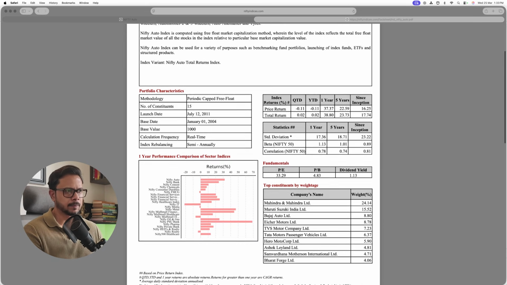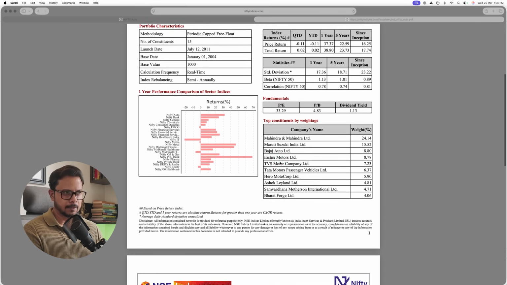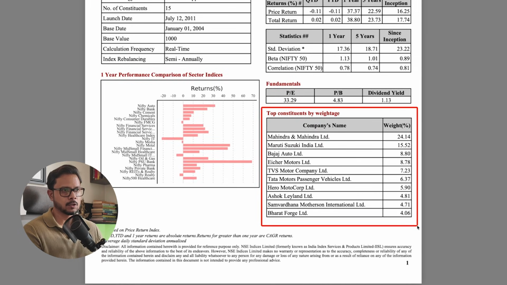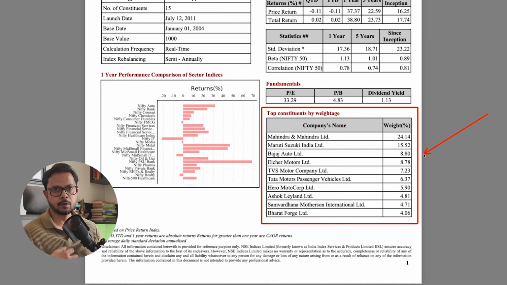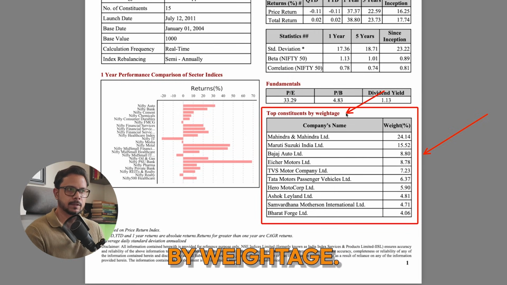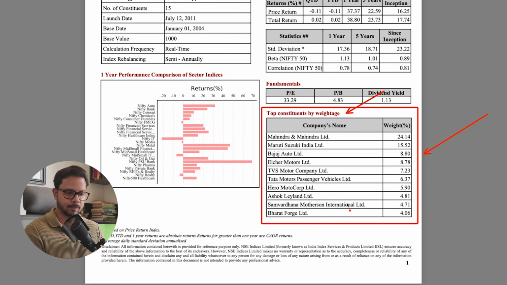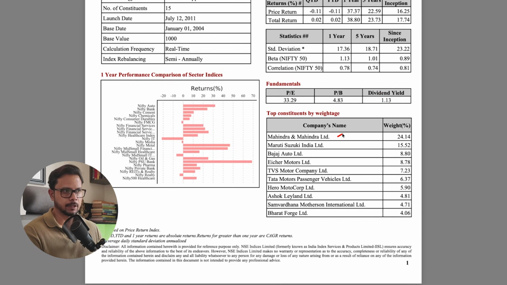And then it will give you a perspective of the returns. But this is the most useful area of the fact sheet for me. Why? This is the top constituents by weightage, and it gives us the top 10. So I can clearly see over here that Mahindra, Maruti, Bajaj Auto, Eicher Motors, and TVS, they are the top 5 stocks that make up Nifty Auto. If you add up, it's going to cross 60%. I think so. 24, 40, 56. Yeah.